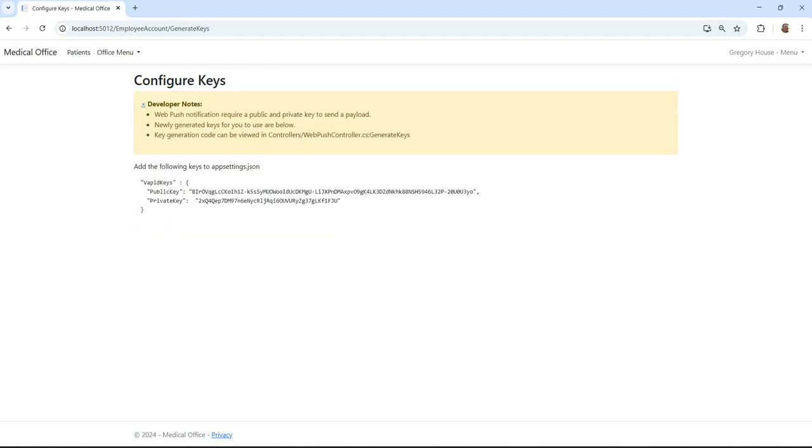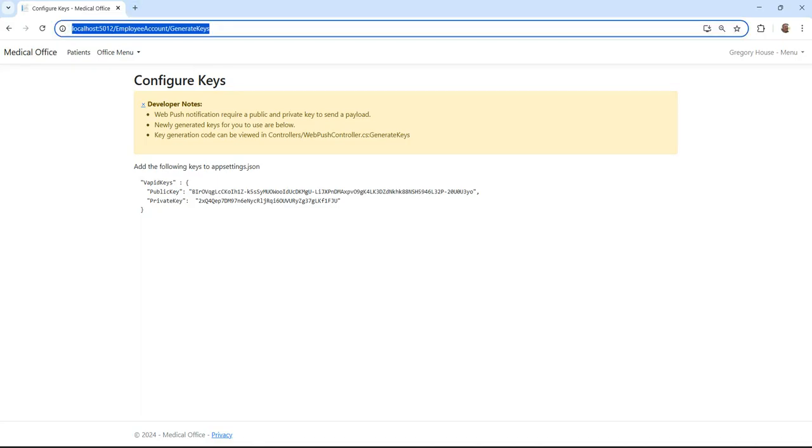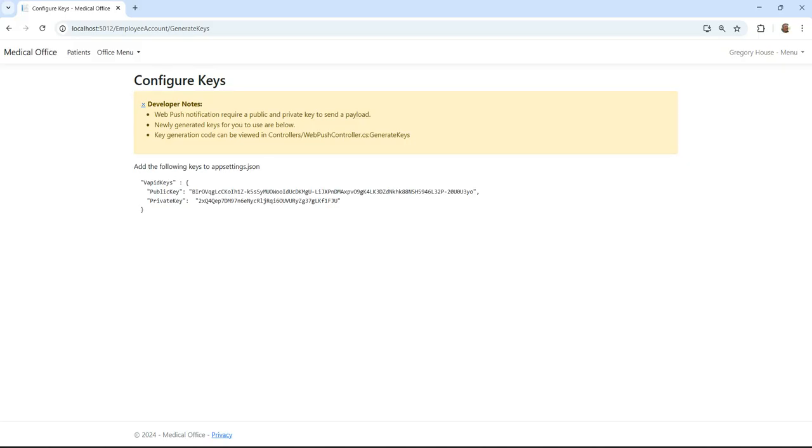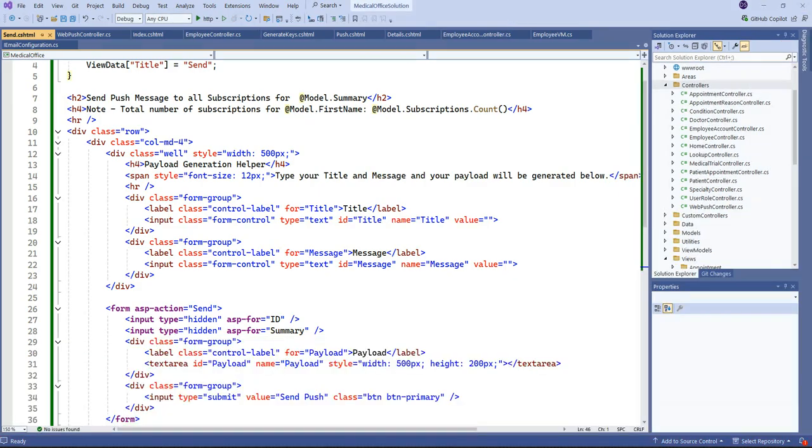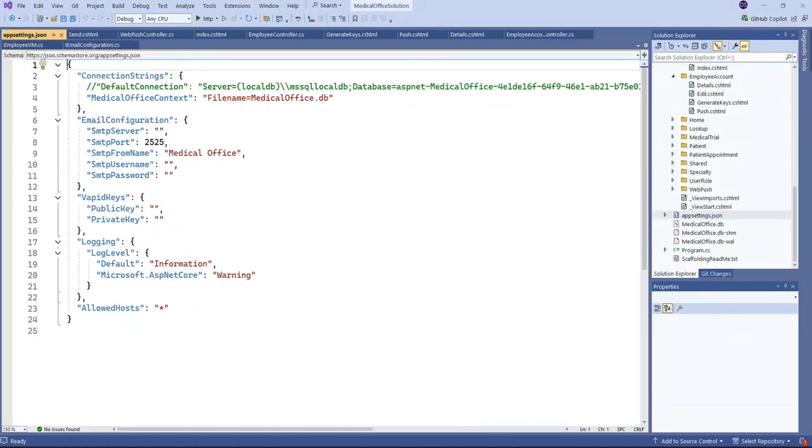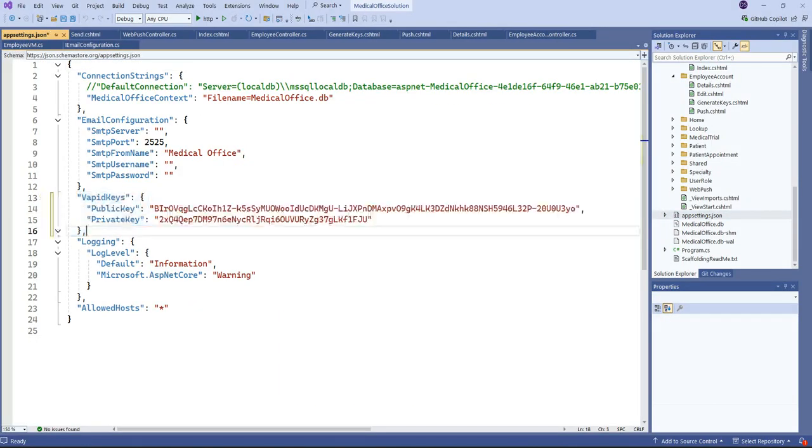So here is that one time only, right? It checked, hey, do we have VAPID keys yet? No. Okay, so notice we went to employee account, generate keys, right? So here we are. It has generated the keys for us and given us in this nice, easy copy-paste format, the two VAPID keys themselves. So I can copy this, come down to app settings JSON, and I'm going to replace this section with the actual values that were generated.